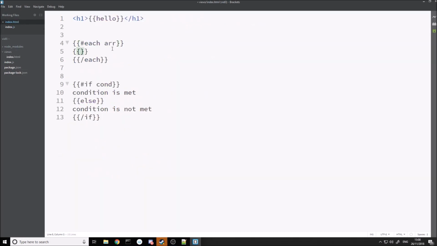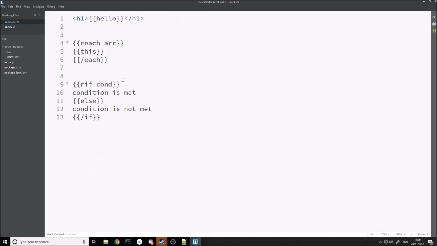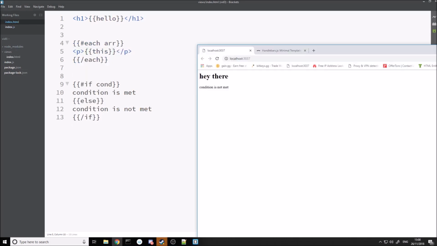Then we can do a few more curly braces, and we can just say this. This will reference these items here for each one. Let me just put these in paragraphs so that they take up new lines, and we'll try this out. As you can see here, we get each one logged out as a paragraph, each array item.